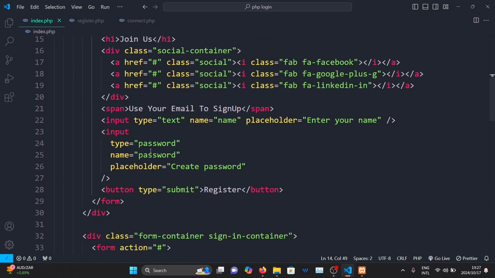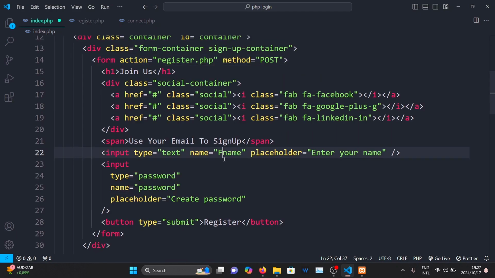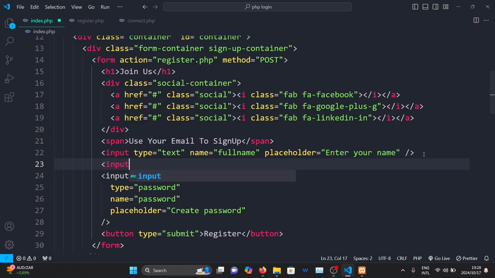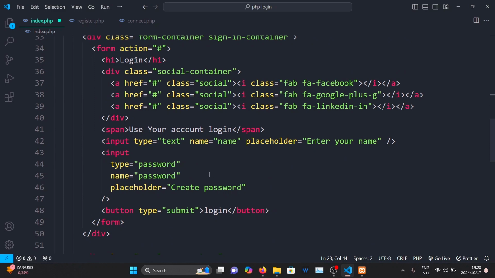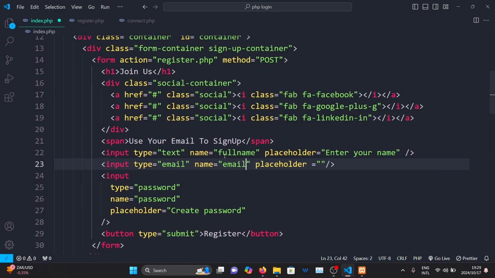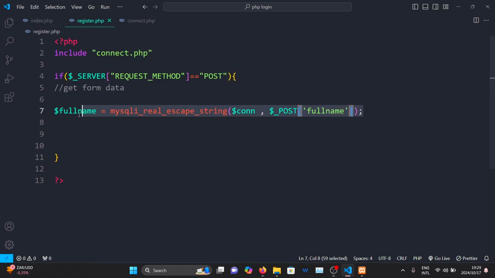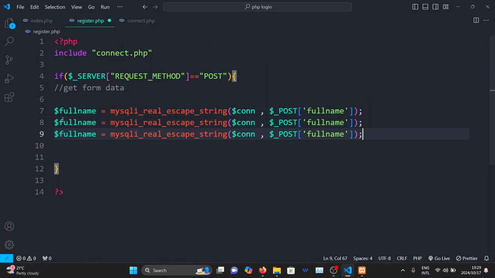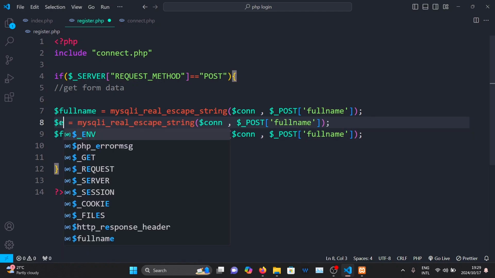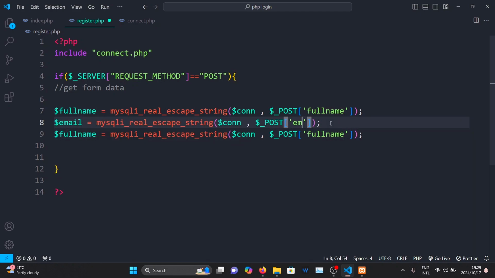Then make sure that our input tags have the correct names. And also, I just realized we need another input field for email here. So I'll just write that quickly. And then we'll go back to our register.php and define the other variables for email and for our password.